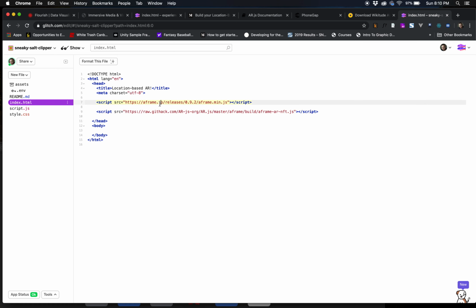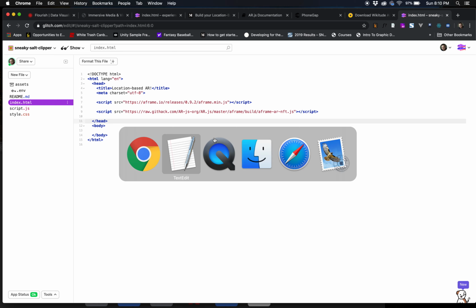And where are we loading them from? They're on these other servers, right? aframe.io, raw.githack.com, right? These are where these things exist. Okay, that's great. We've got our scripts loaded, our main scripts. But let's go look in our sheet.